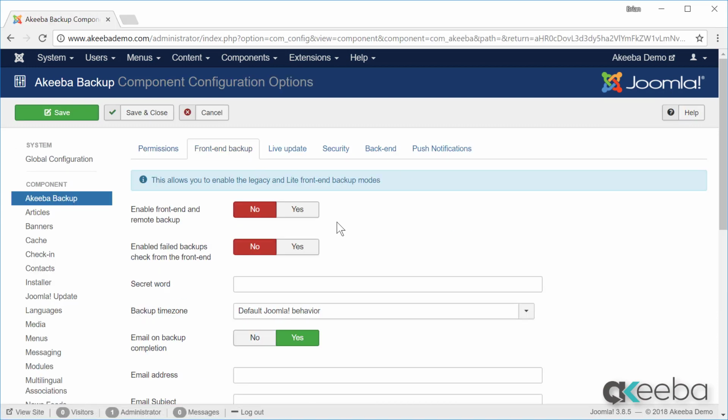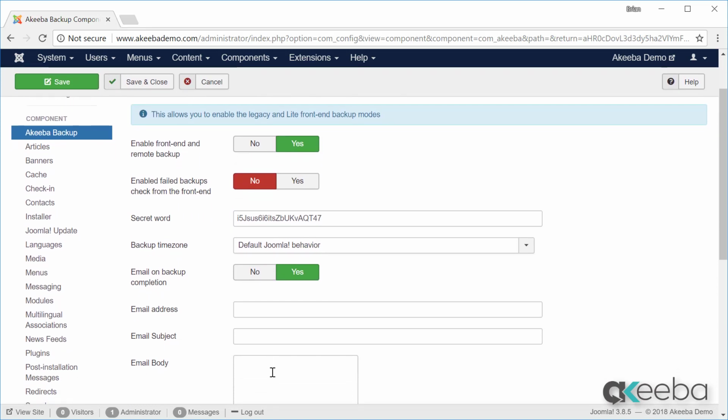Select the options in the top right hand corner and the Front-End Backup tab. Here we can enable the front-end remote backup and give it a secret word. This should be a combination of upper and lowercase characters and numbers. There is another option to enable the site to send you an email once this remote backup has completed. If I do not enter any details below, then this email will be sent to all super administrators on the website. Click Save and Close and return to the Schedule Automatic Backups.